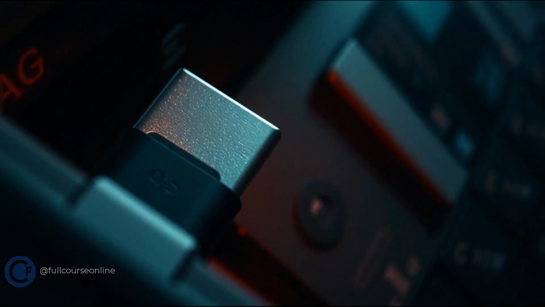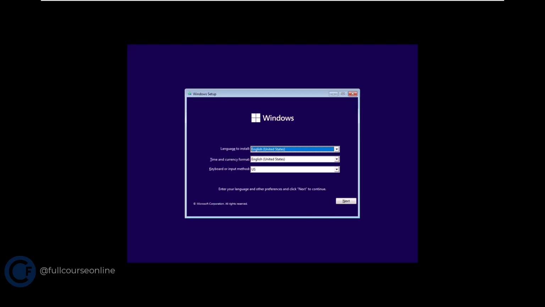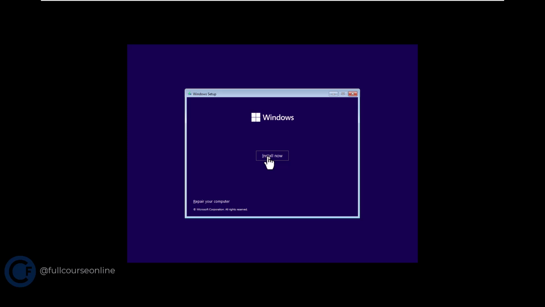Once it's done, leave the USB plugged into the PC where you want to install Windows. Restart the PC. Select your USB drive from the list. Press Enter to boot from USB. The Windows 11 installer will load. Choose your language, time format, and keyboard layout. Click Next. Click Install now.